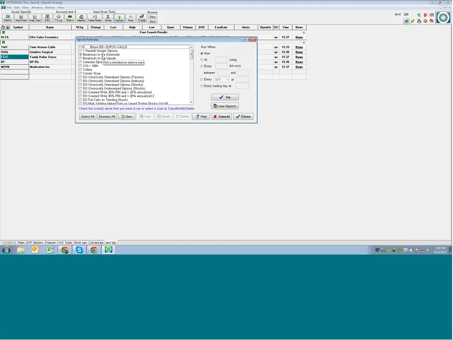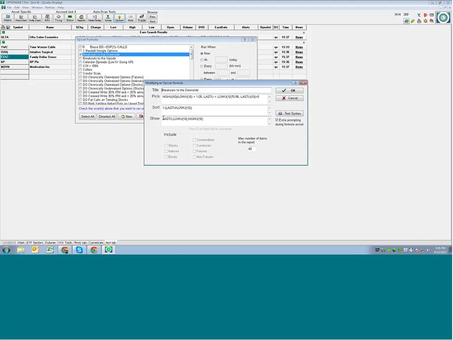I'll show you like 3 different scans. And this is if you're looking for something that's gonna move, something that's moving up or down, but this is going to be breakouts to the downside. And basically, I'm going to highlight this and just show you here that these are all customizable formulas.